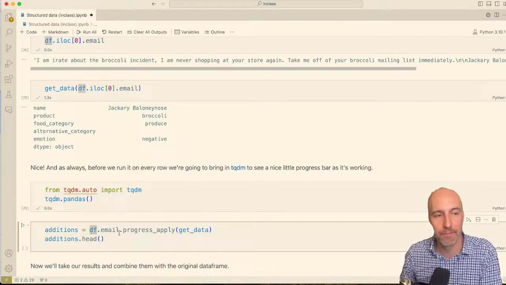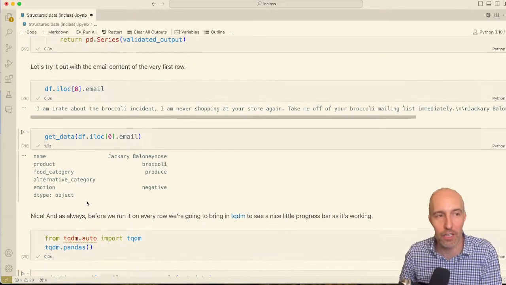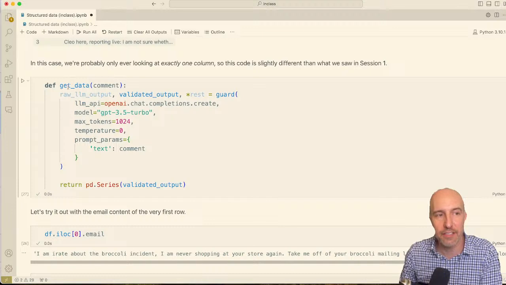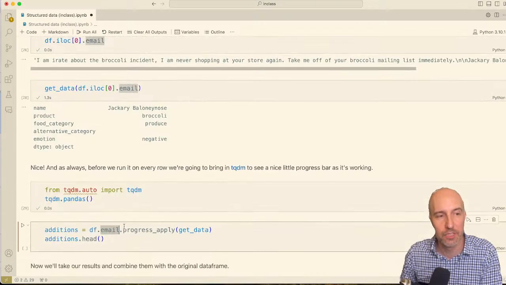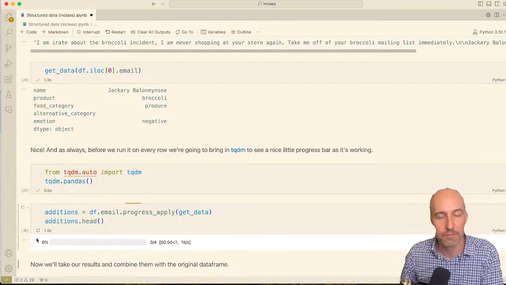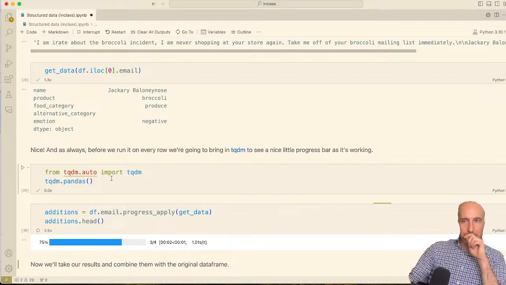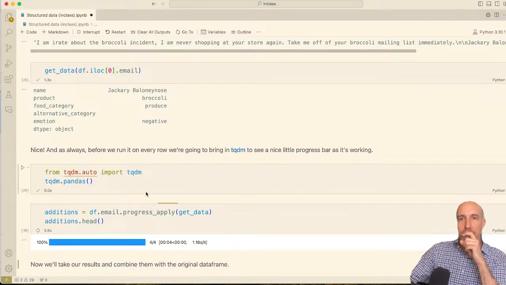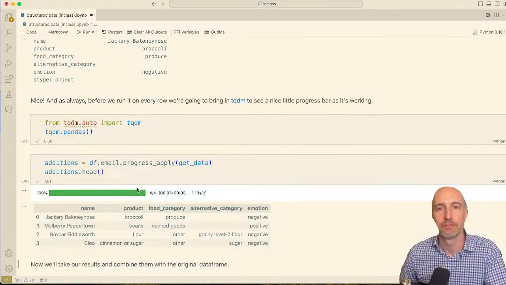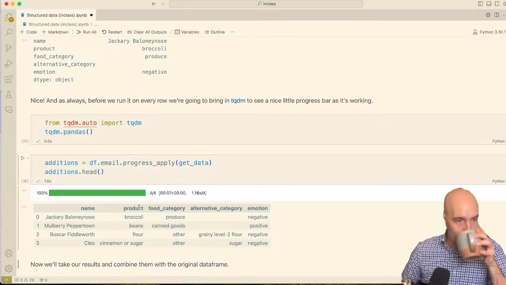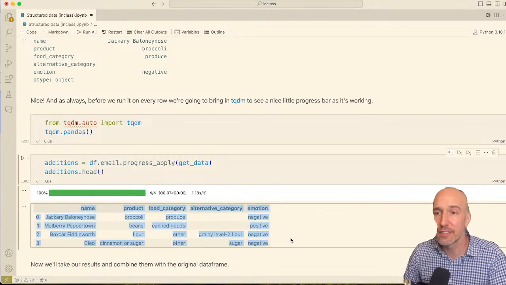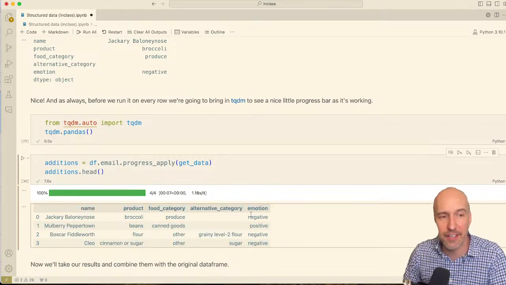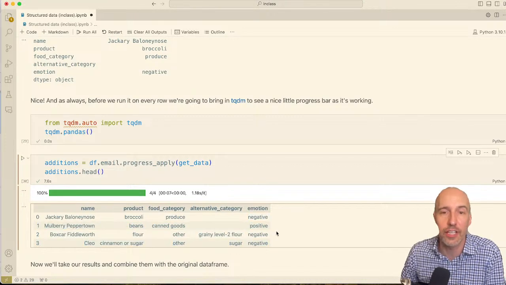Hey, data frame, go grab that email column and send every single one of them to get data. And there we go. It's fantastic. It fills it all in there just like we wanted.